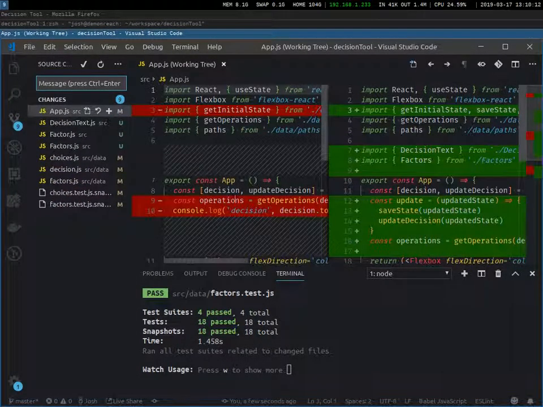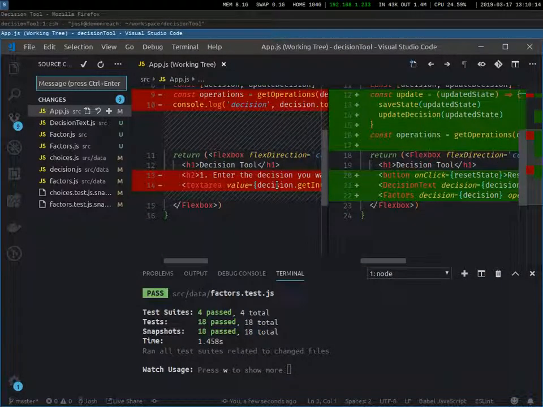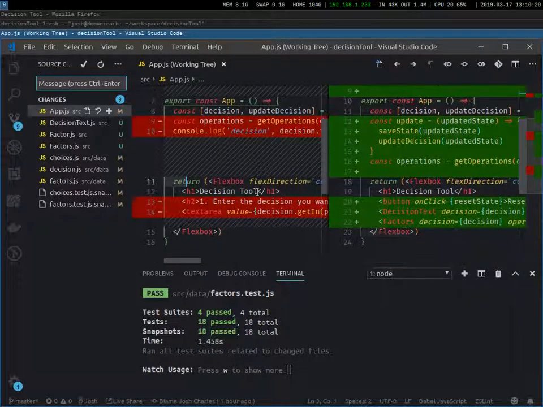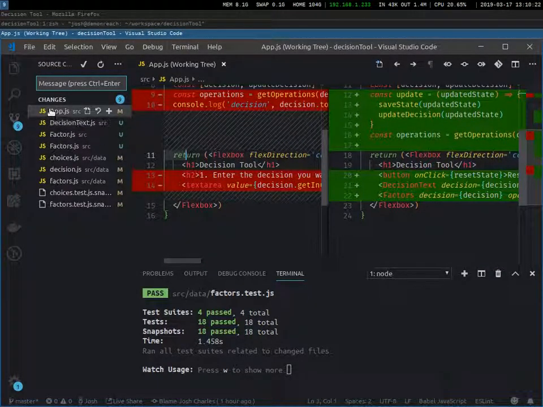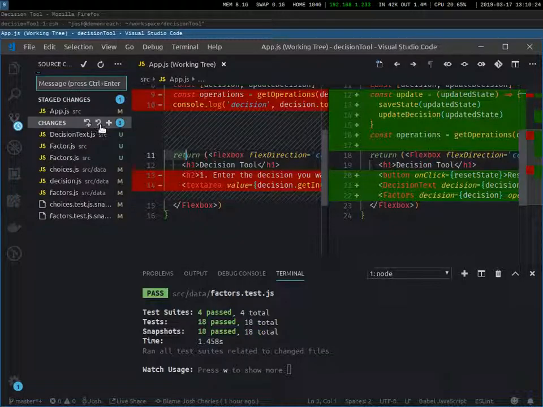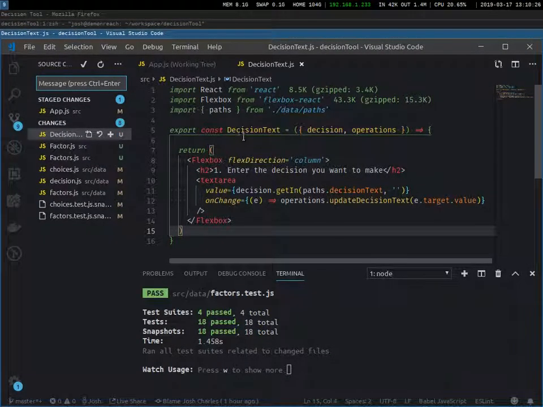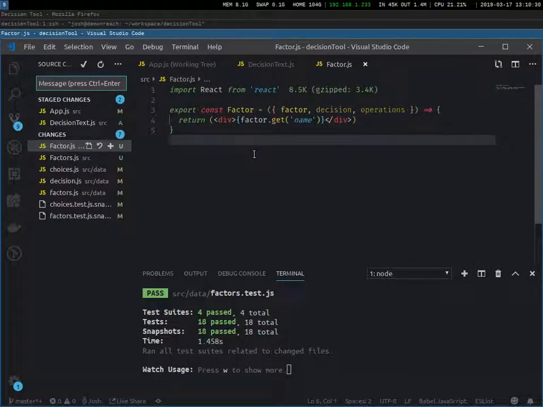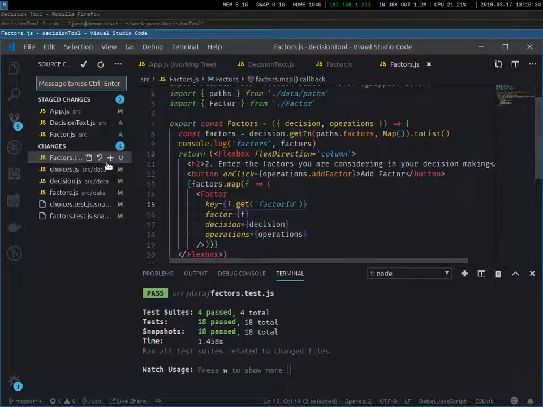So we have app.json, we've added some getInitialState, some state management. We're still logging the decision. Actually, we have removed that. That's okay. And we've got this refactored. We've added our decision text component, so that's good. We have a little factor. That's good. Factor is here. That's good.